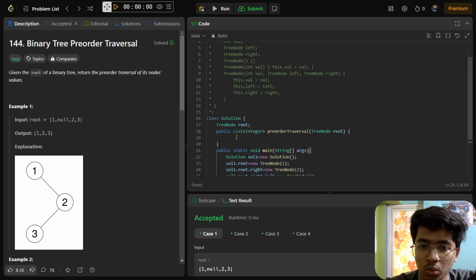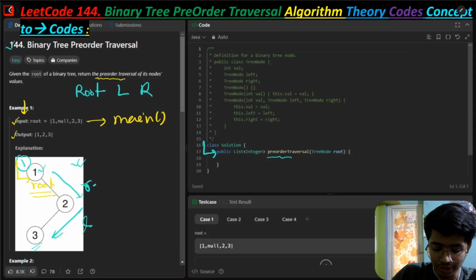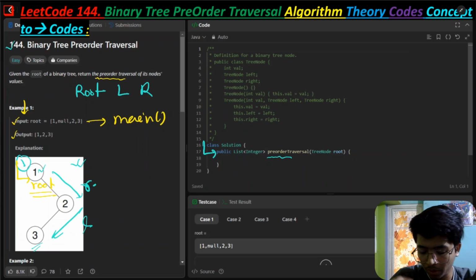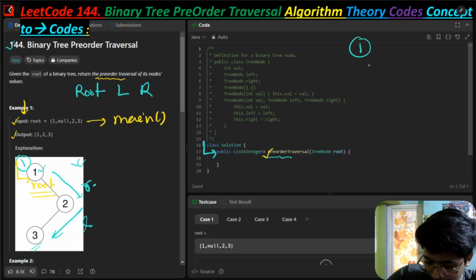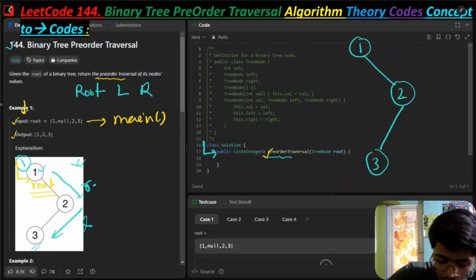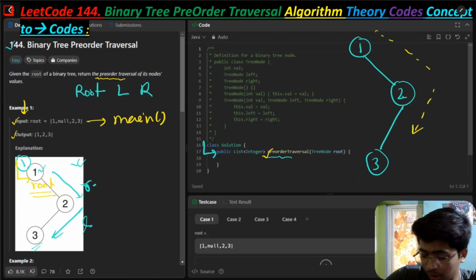We have already created the root. First we initialized the root. Now our second task is to implement the method. That means we have to implement the program for our tree. Let's say this is the tree 1 2 3. So how will our program actually traverse the tree? For that we have to write the program. So how can we write the program?